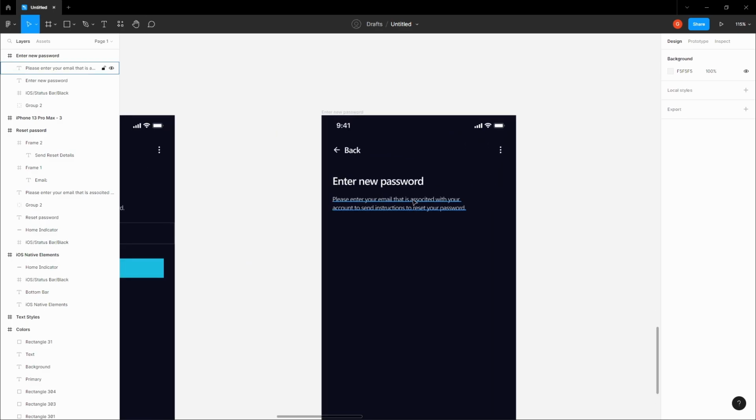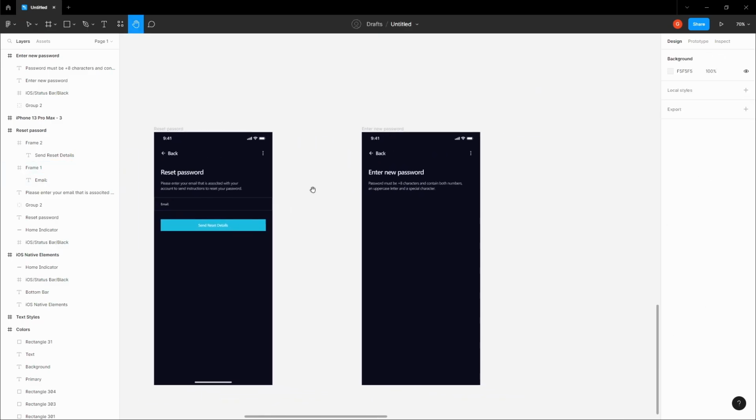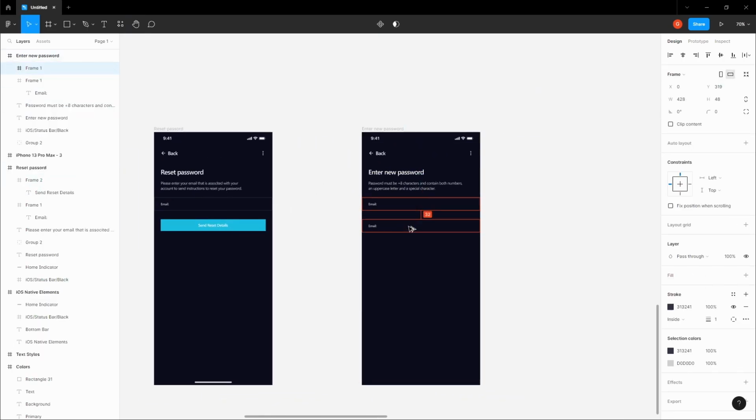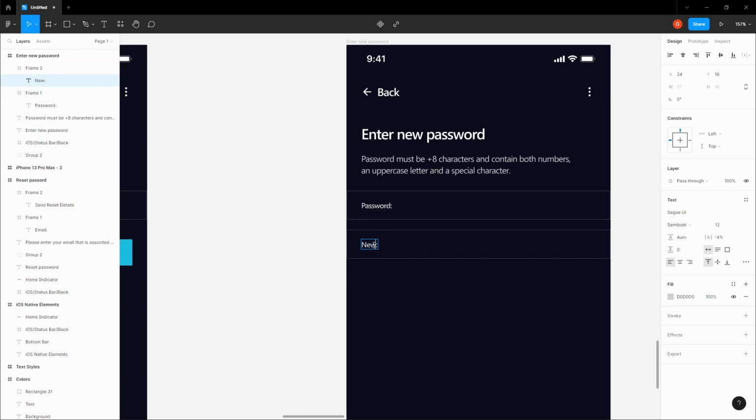So let's now change up the content here, and let's just write up password must be 8+ characters and contain both numbers, an uppercase letter and a special character. There we go. And we can reuse this email as well, so paste it once and we can just pull it down. Let's change this to password, since this is the new password. Mobile screen, and this should be confirm password.